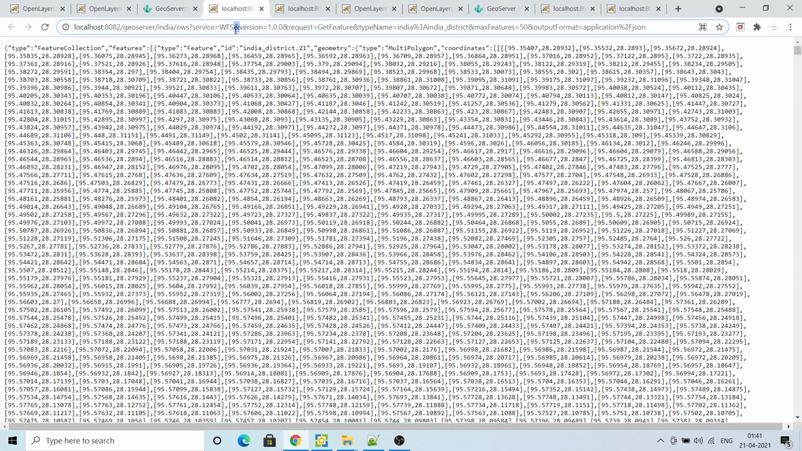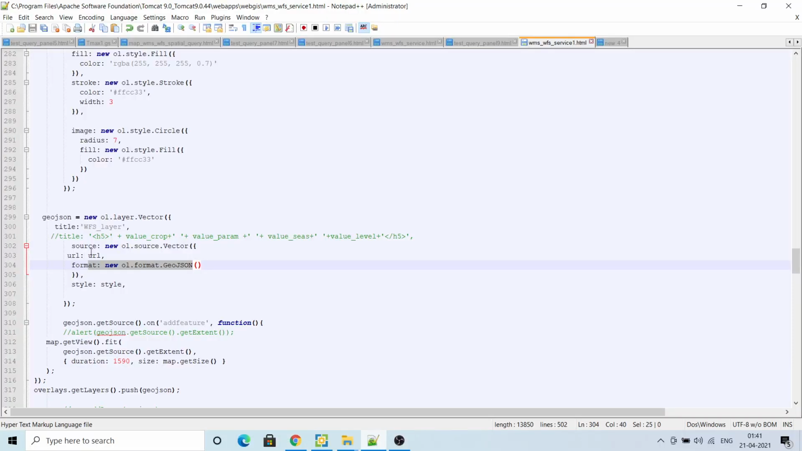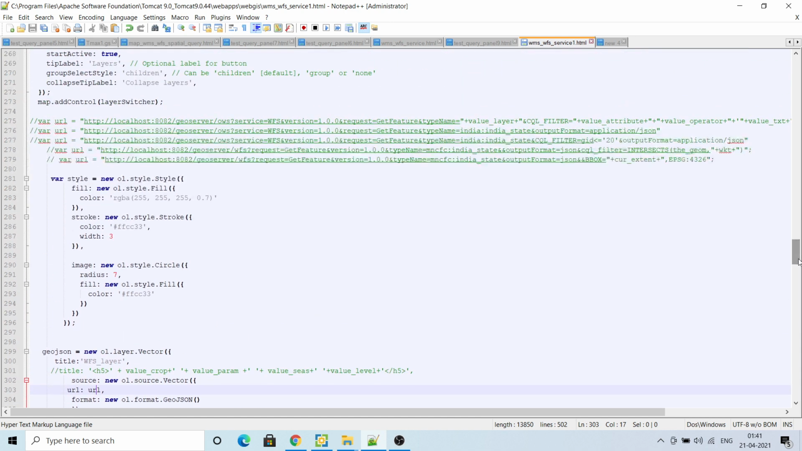So this link, basically this link I am using, I'll show you the URL, and inside the URL I have given the URL. URL means this variable I have already declared. I'll show you the URL. This is my URL. Let me show you one example here. This is the URL I have taken from GeoServer. WFS service get feature, I have given the name of the layer India state, output is GeoJSON.